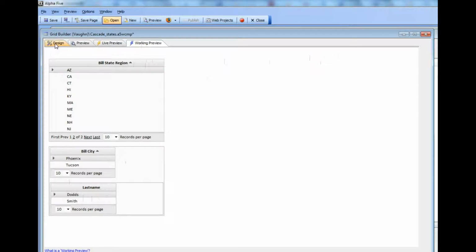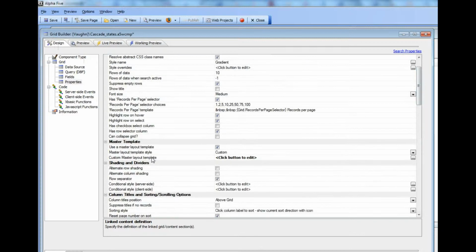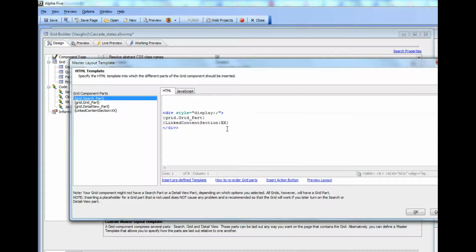So first what I'm going to do is go back to the states grid and go to my master template over here, and you can see that right now we just simply have the grid and its linked content over there. But what I'm going to do now is go in and put in a table with a single row and three columns, which represents the layout of these linked grids that I'd like to achieve.